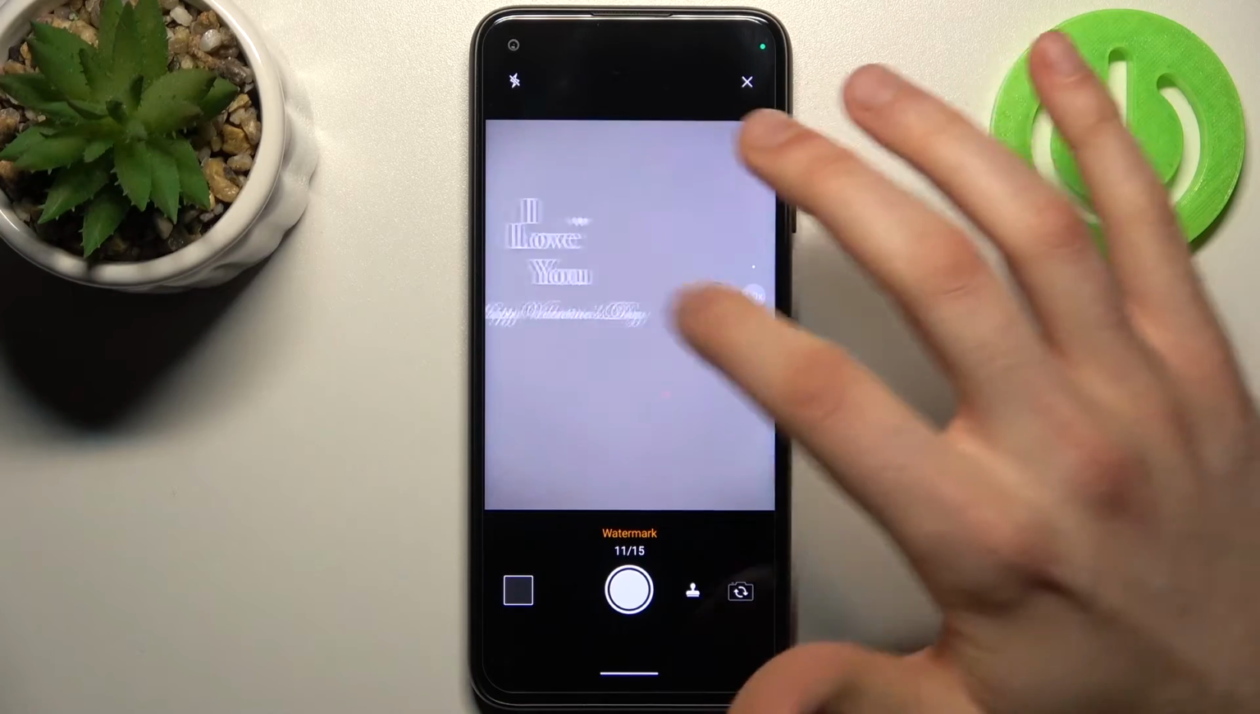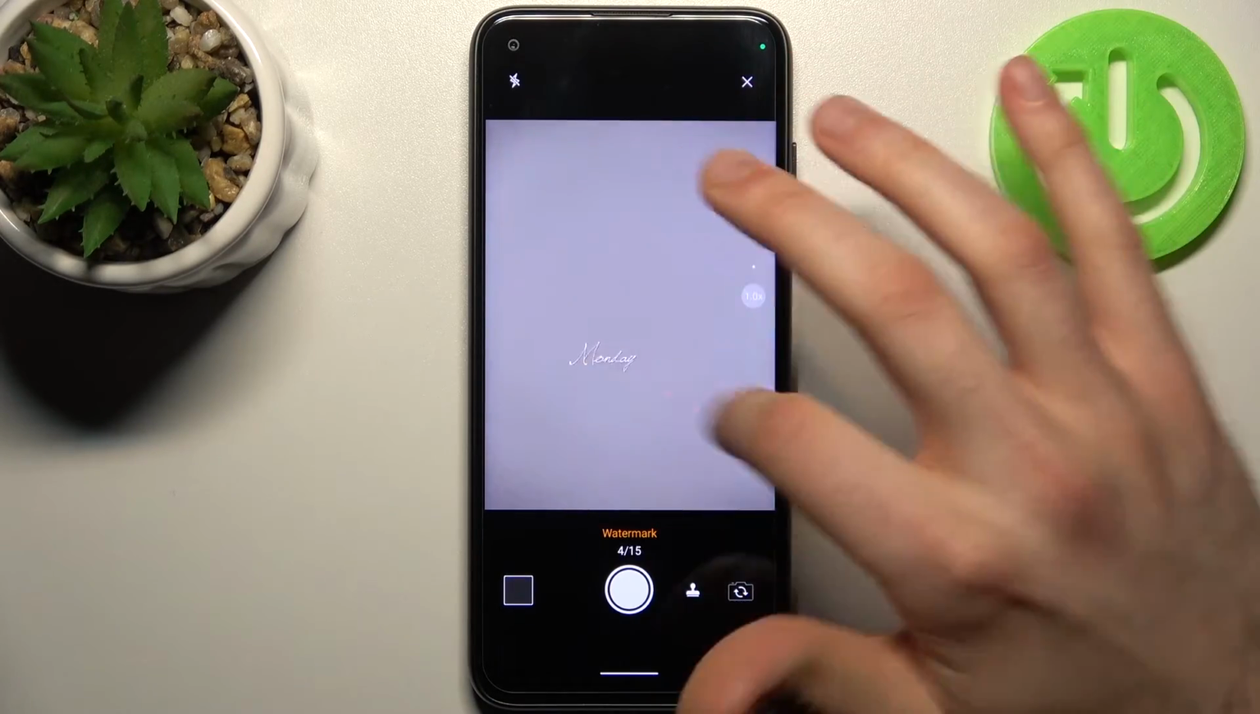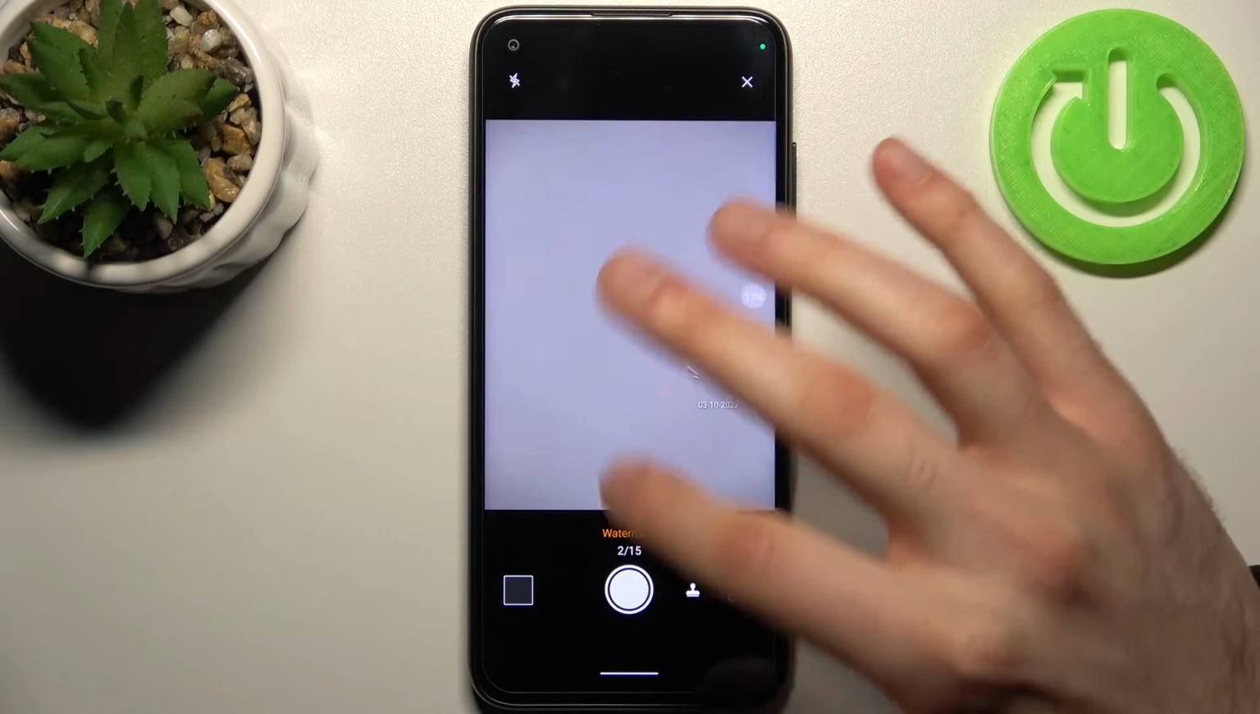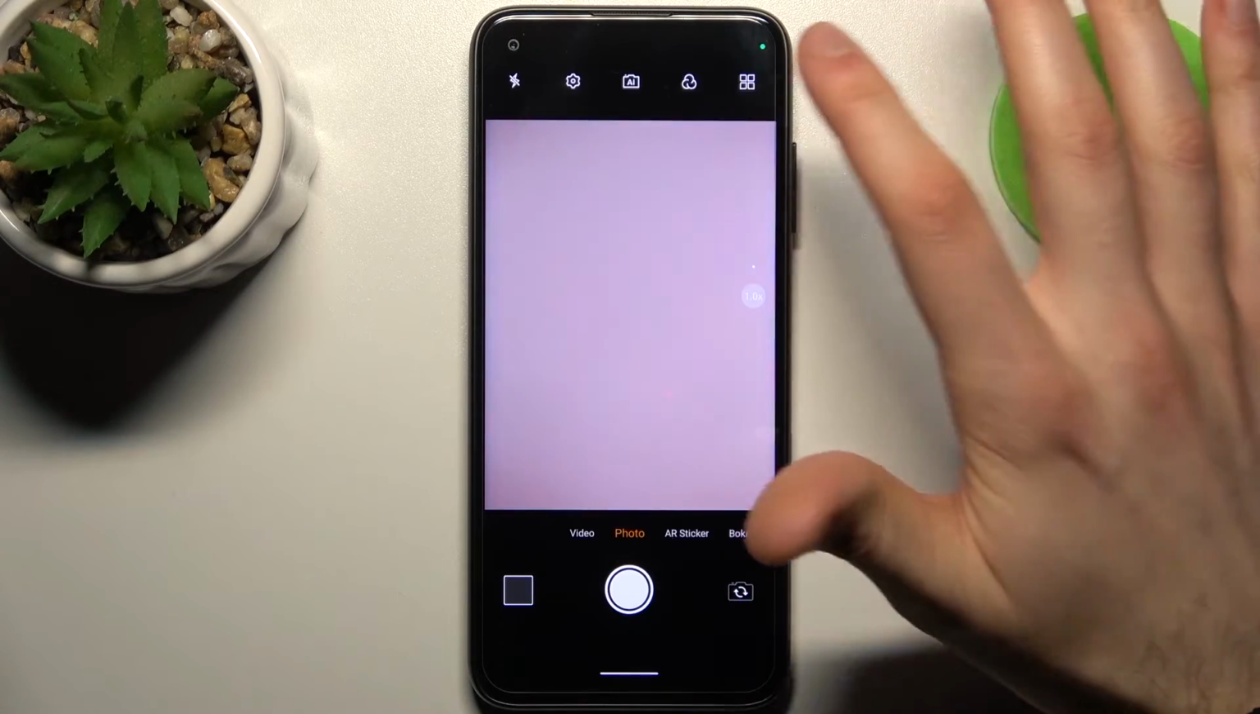Okay. Unfortunately, you can't customize any of these watermarks. You can only change its size and select one of these 15 watermarks. So yeah.